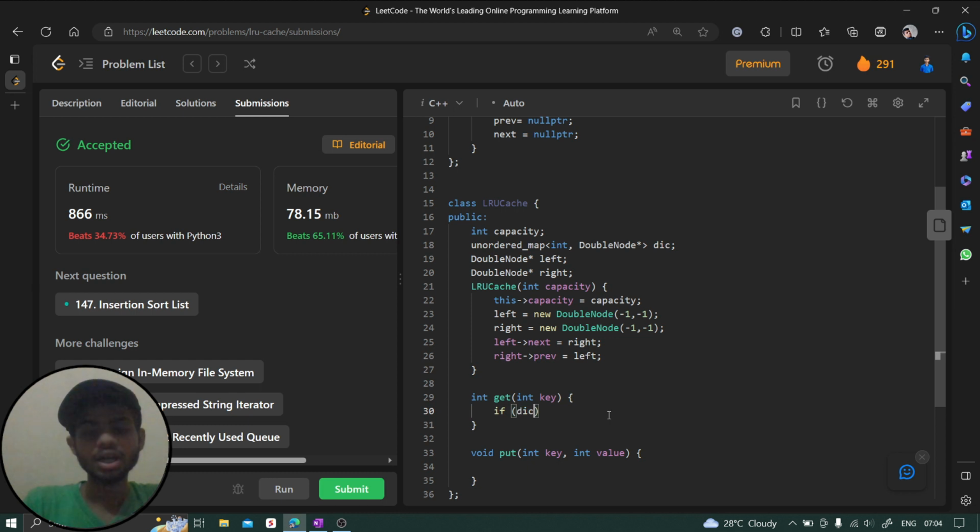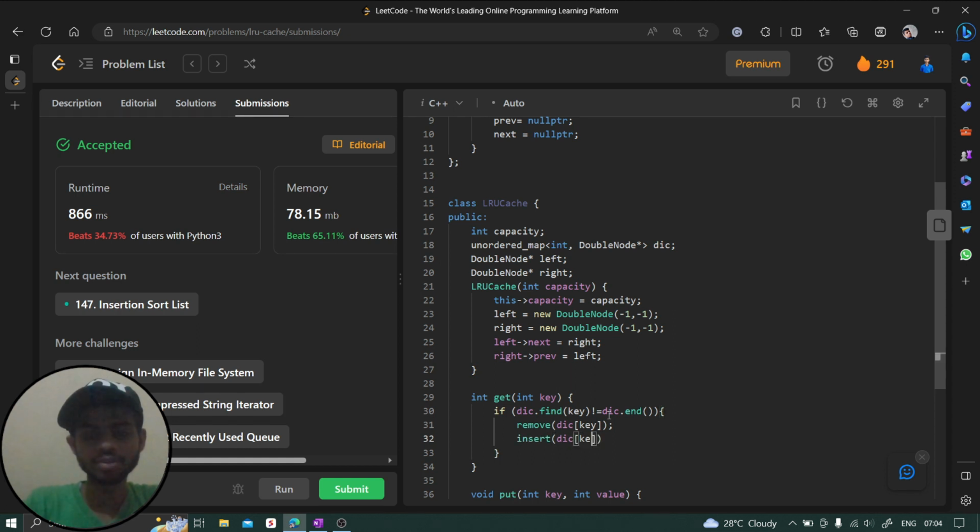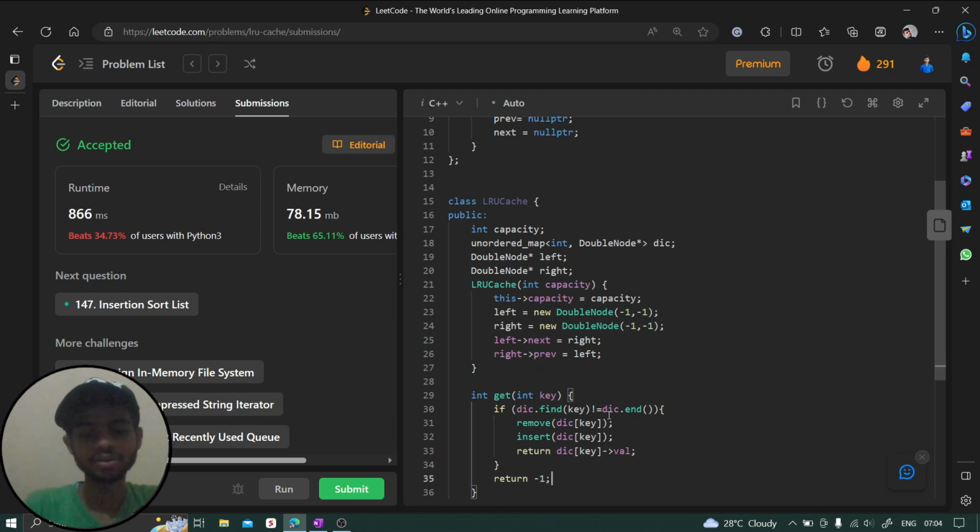Here we are going to check if dictionary.find of this key is not equal to dictionary.end, that means the key is present. If the key is present, then we are going to first of all remove that node, then we are going to insert it on the right side, then return that particular value. Self is not going to work here, so we simply say remove what you have to remove, dictionary of key, which is obviously a node. After that you have to insert dictionary of the same key. Once this is done, you are going to return dictionary of key, that value. Fine. If it is not present, then you are going to return -1 directly.